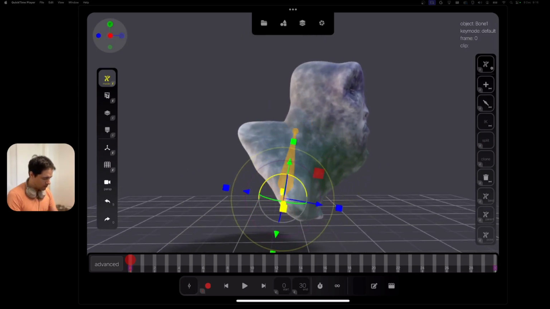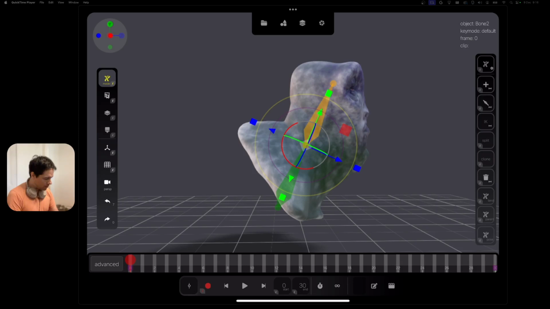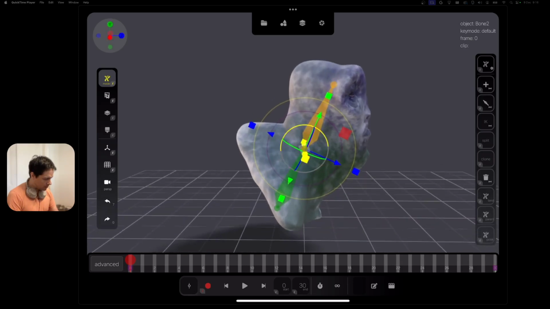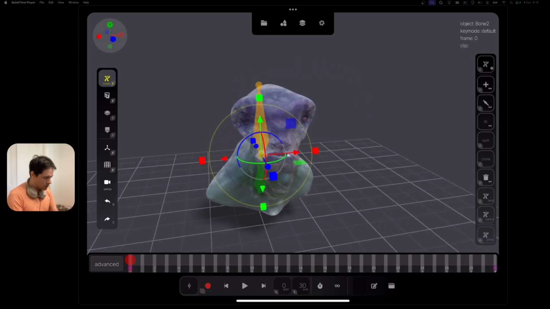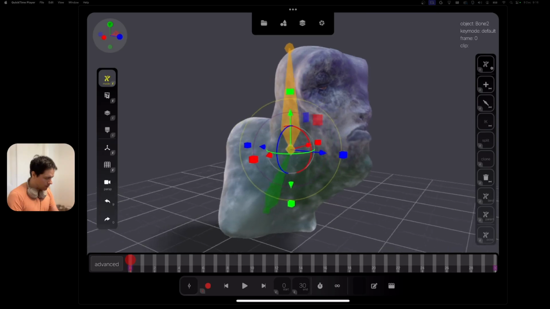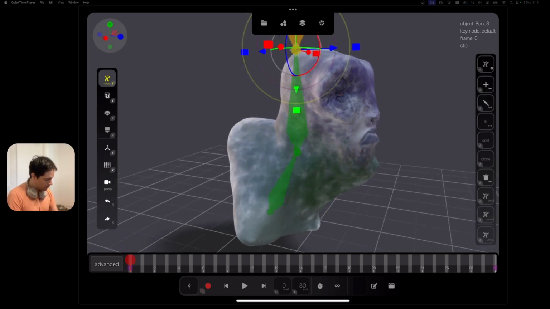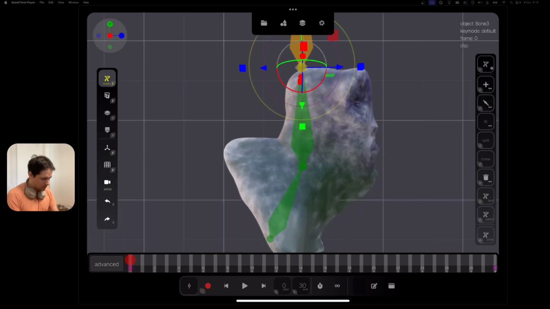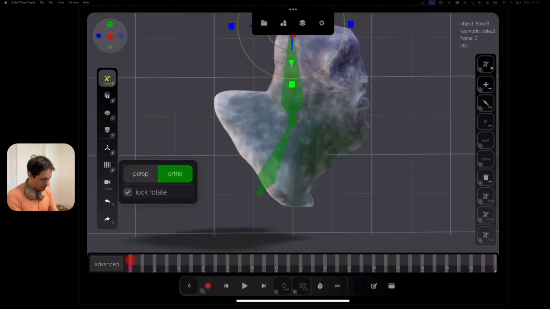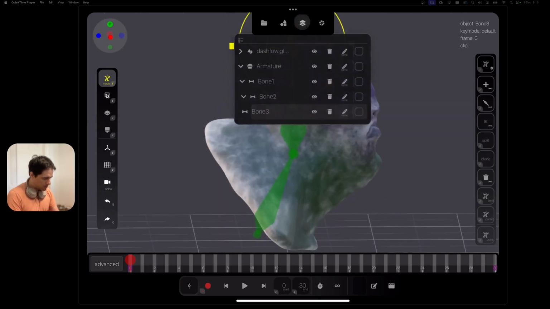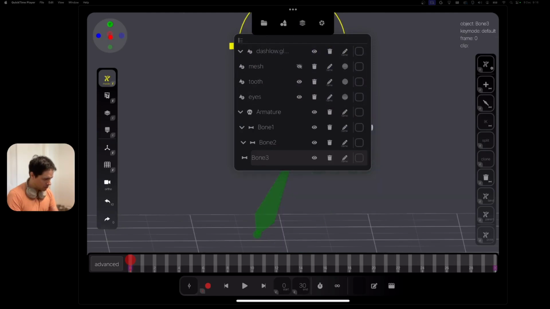So I'm going to roughly rotate that to about there, and add a child bone and put that up so it's more straight. And then I'm going to make two eye bones so I can rotate the eyes around. So I'm going to make a child of that. And I'm going to go to my side view. I'm going to switch to ortho mode, lock the rotation. I'm just going to hide the skin for the moment. So I'm going to hide the mesh.